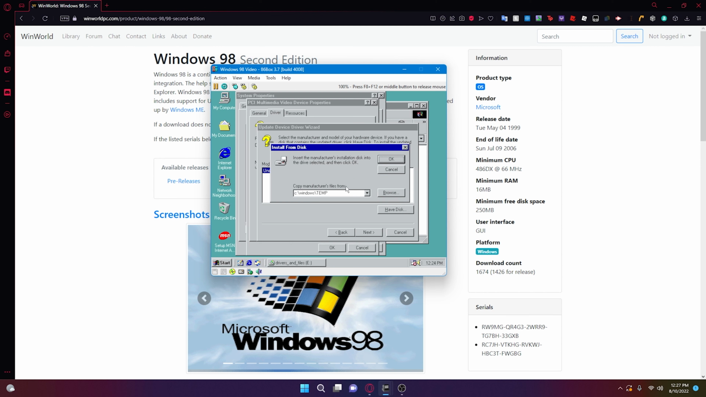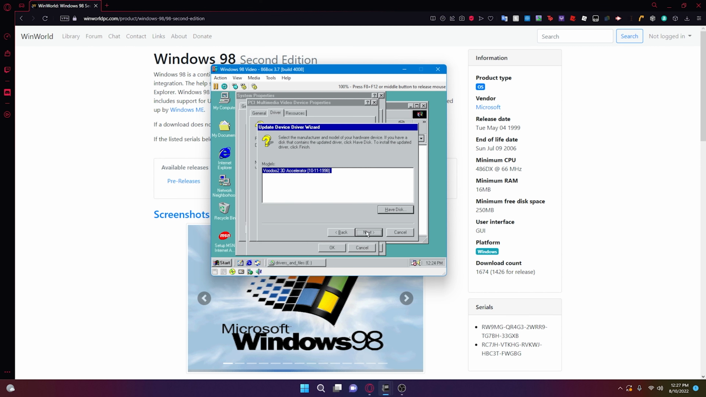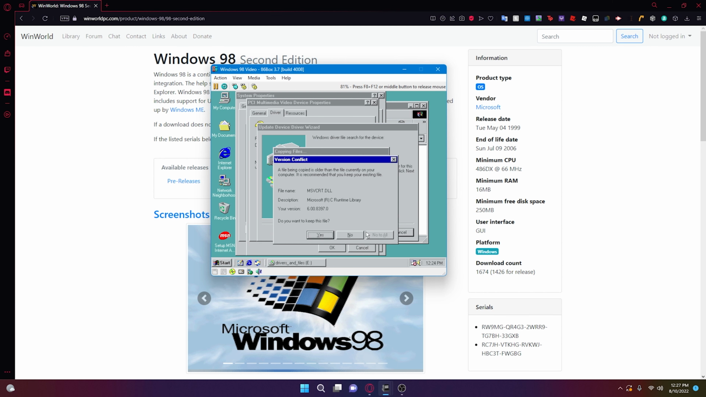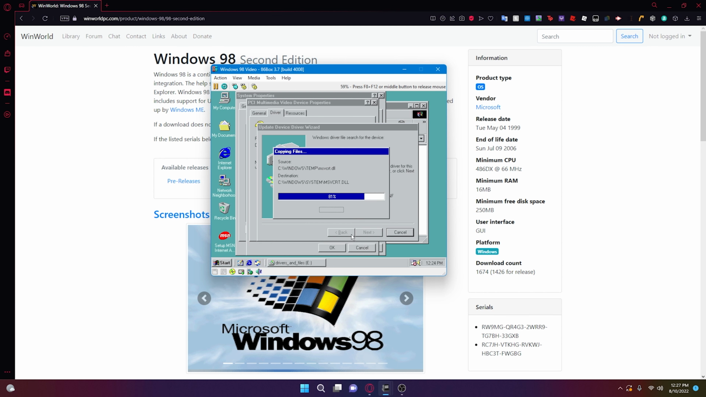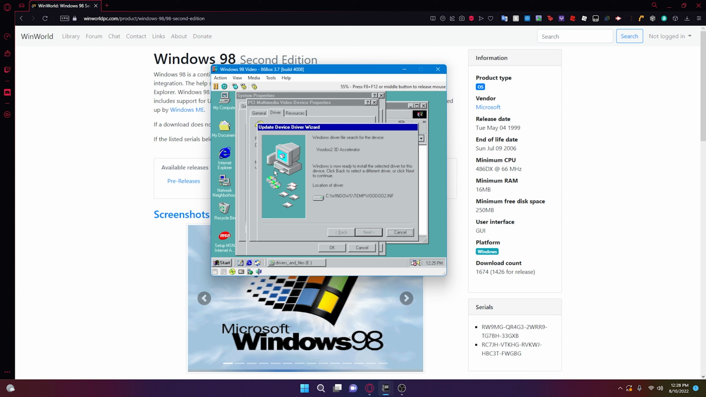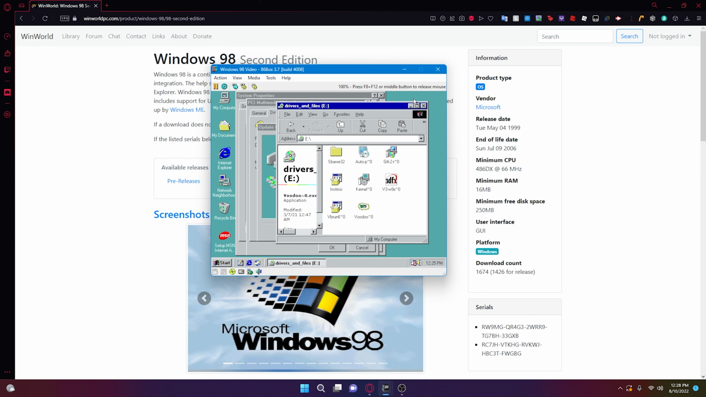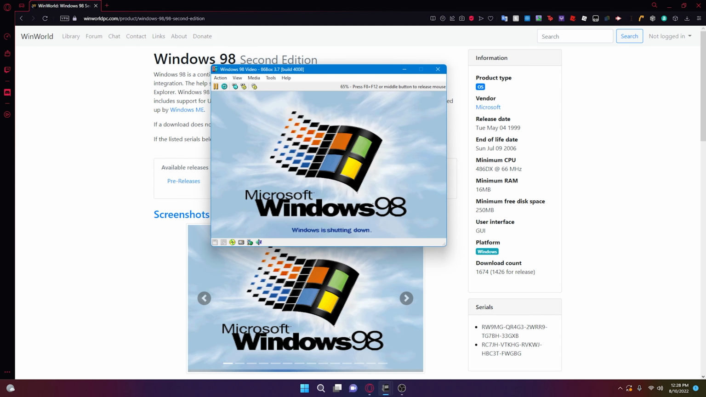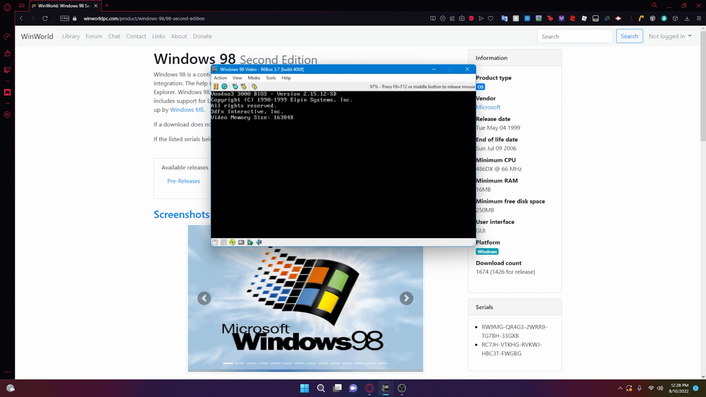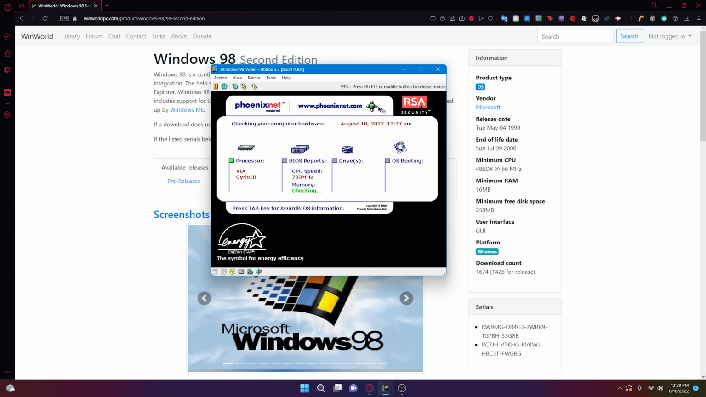Choose voodoo2.inf. Hit OK. Next. Okay, done. That's done. Finish, and let's reboot the computer. It's gonna reboot the VM. Not virtual machine, emulator. It's gonna reboot the emulator.